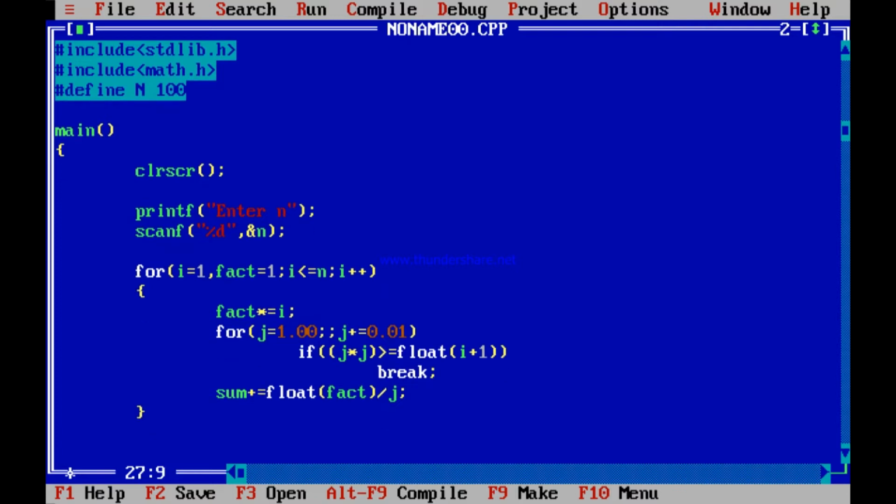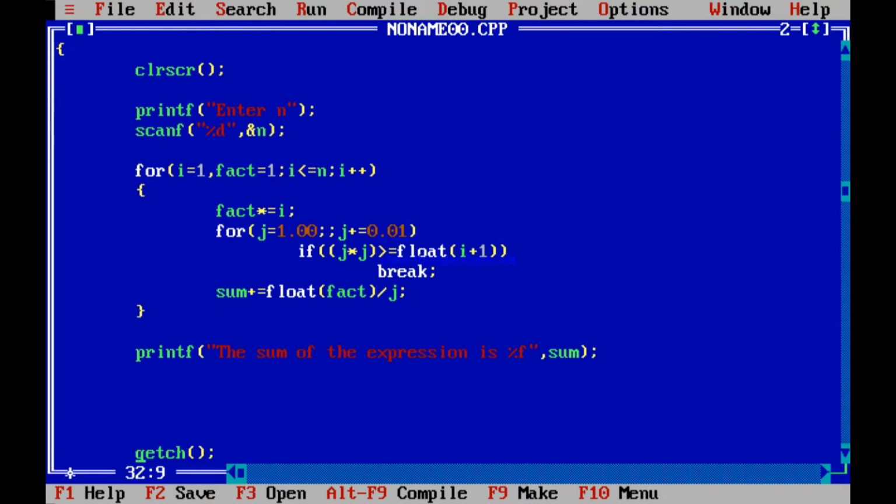What you can do over here, you can simply write printf, the sum of the expression is %f, and this %f has to be replaced by the sum variable. This sum is a floating point number. Definitely end with a getch, and this is your program.